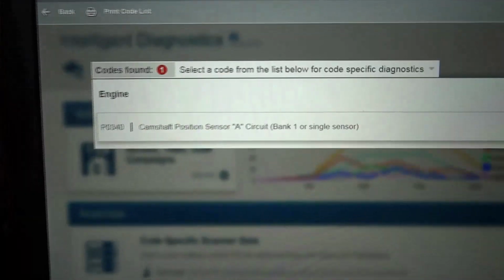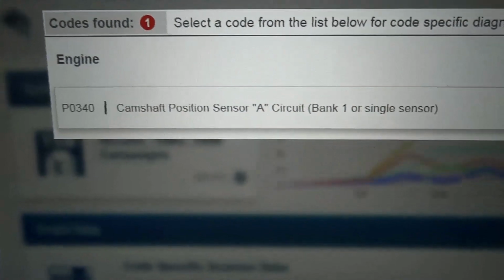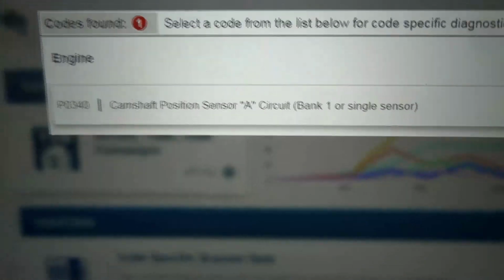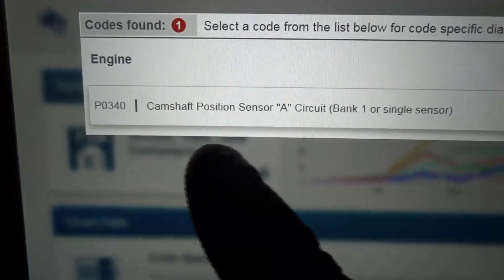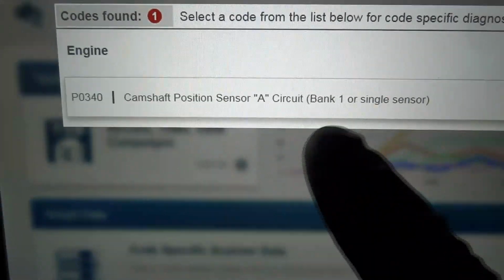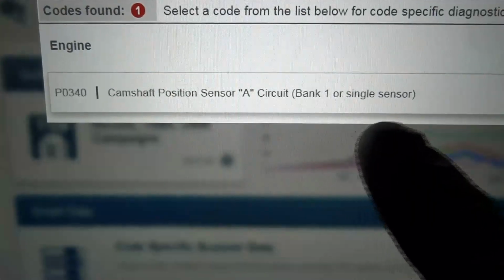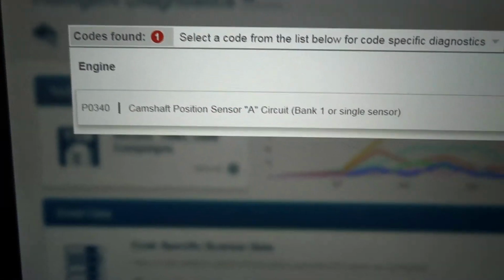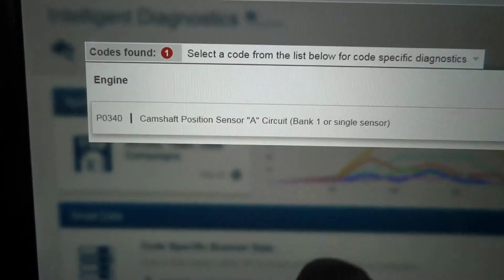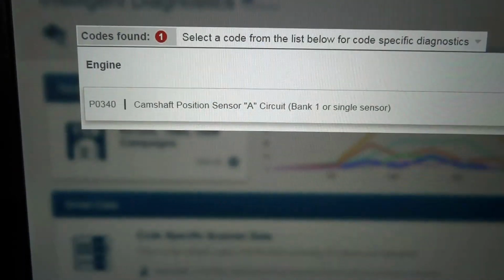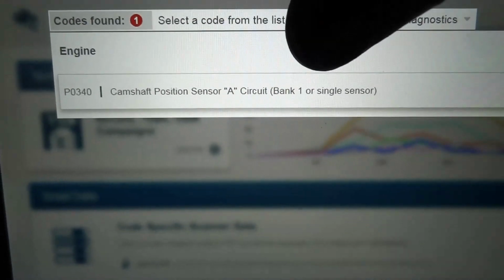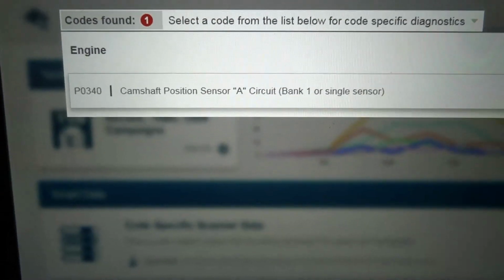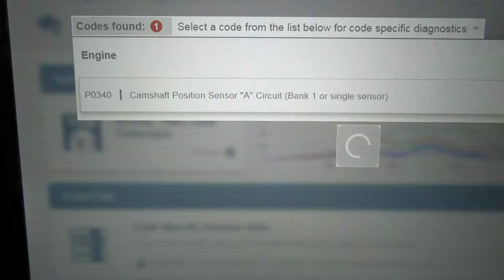Let's go to pending codes. So right there, we have one trouble code that came back, P0340. And this is the trouble code that we just looked up, okay? Camshaft position sensor A circuit, bank 1 or single sensor. Since this is the only code that came back up, we're going to go after this one. So the sensor on bank 1 is having a problem. It's either the sensor or the circuit.